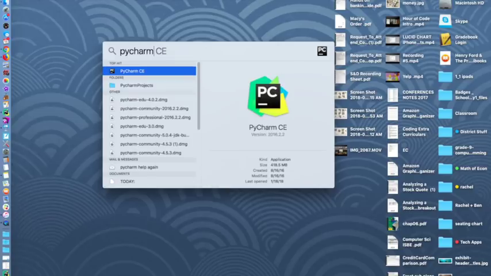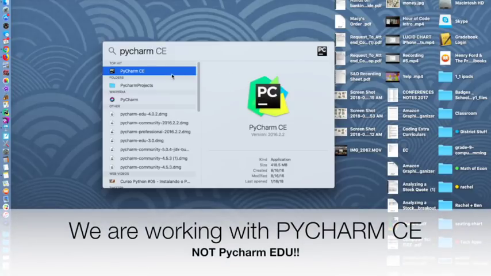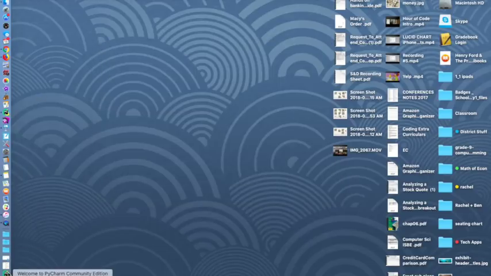When you search on a student laptop, you will see that there are two versions of PyCharm. There's PyCharm CE, like you see on the screen here. You will also have PyCharm EDU. For our current purposes, we are going to use PyCharm CE, which is the free community edition, so you can also download this on any computer that you have at home. So I'm going to open PyCharm.